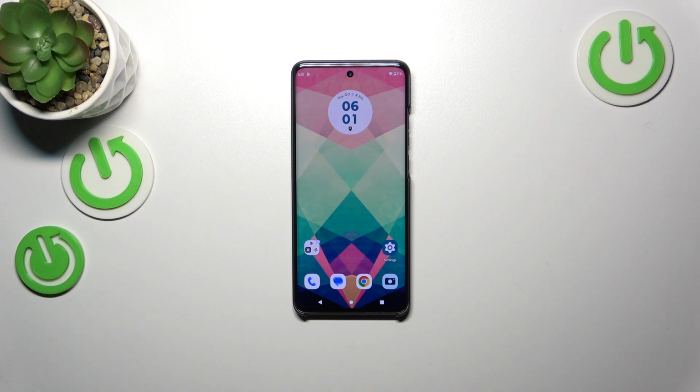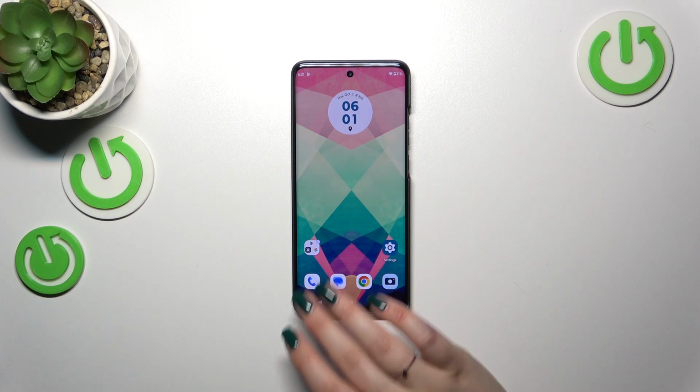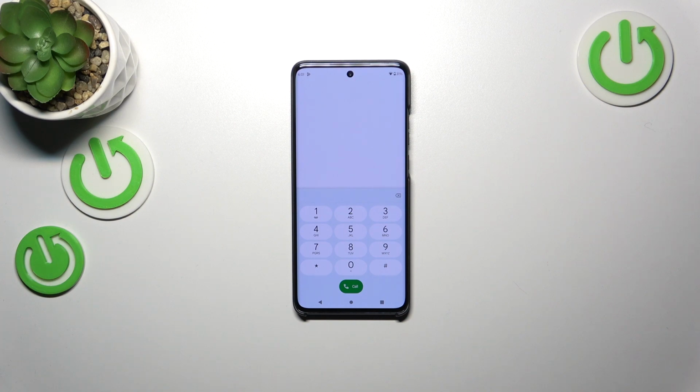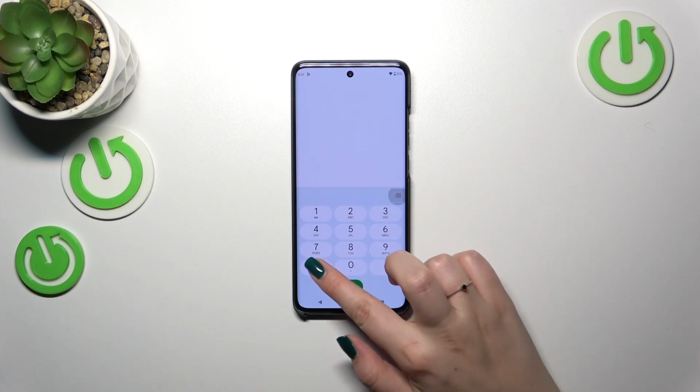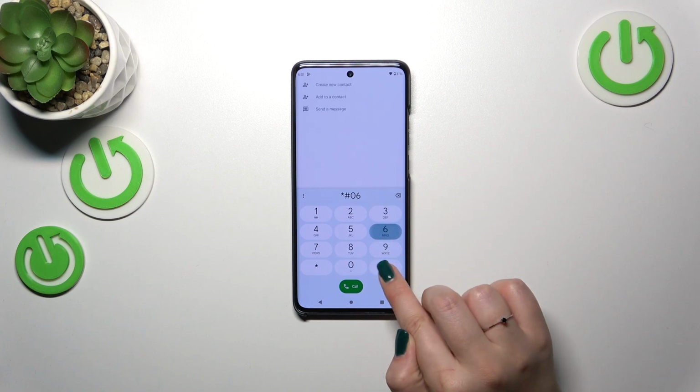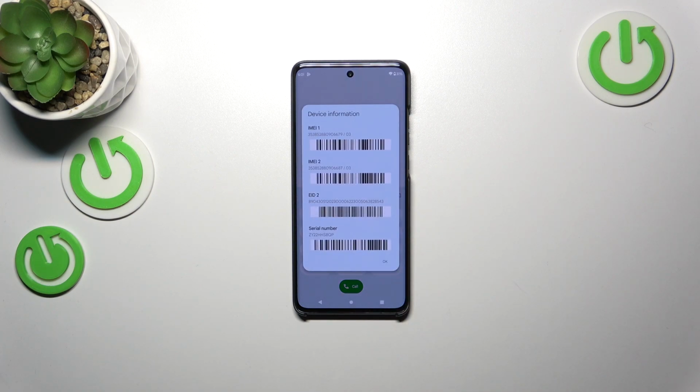So, okay, let's start with the secret codes. Let's open the dialer. As I said, it is the place where we can enter them. And let's start with the code, which is probably the most known. It is asterisk pound 06 pound. And as you can see, thanks to this code, we're provided with both IMEI numbers and the serial number of this device.